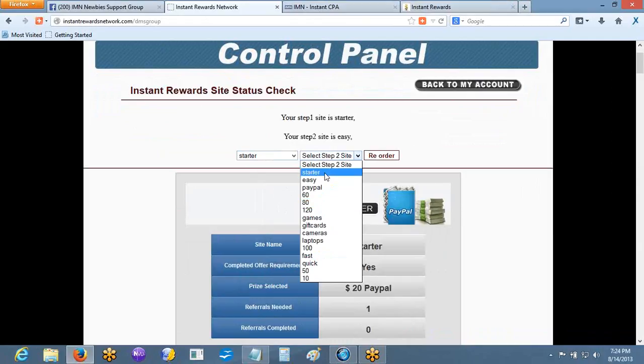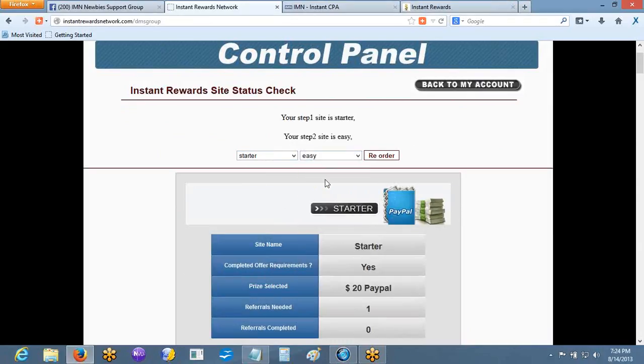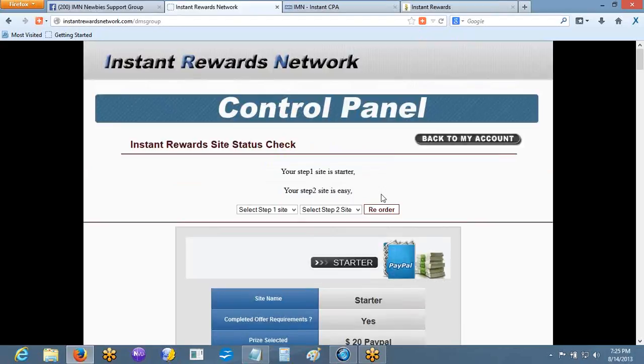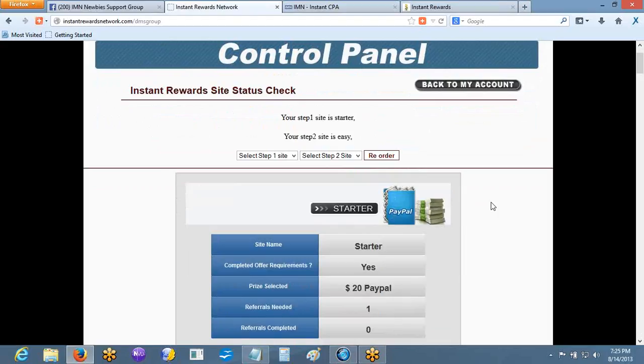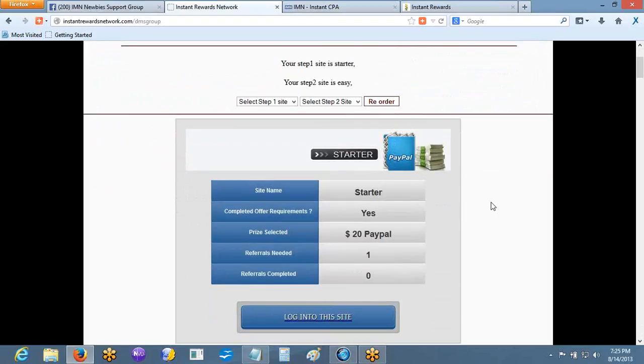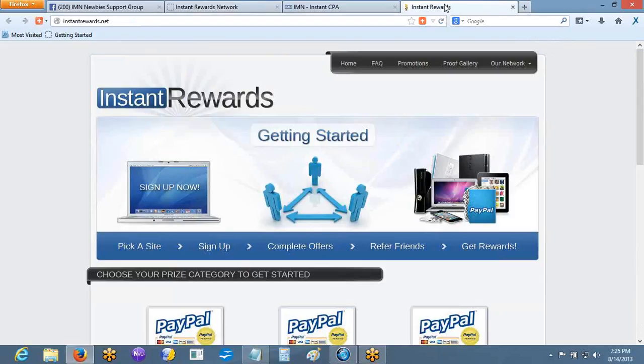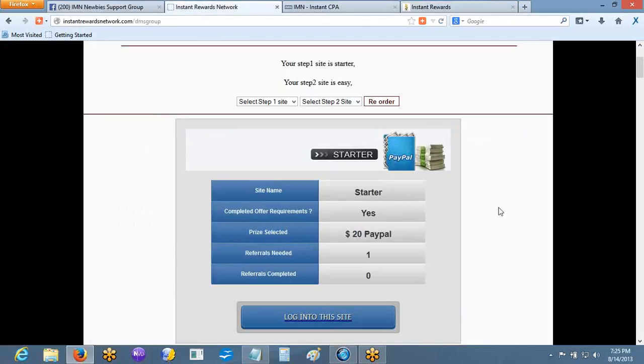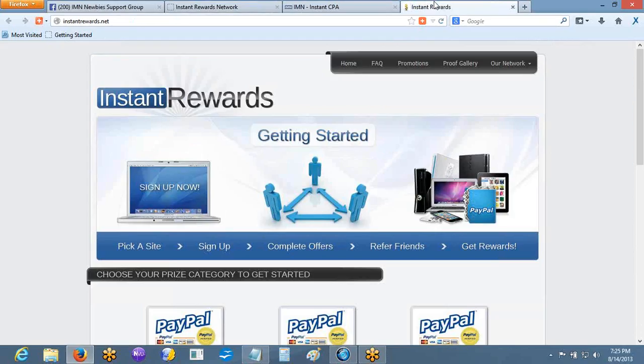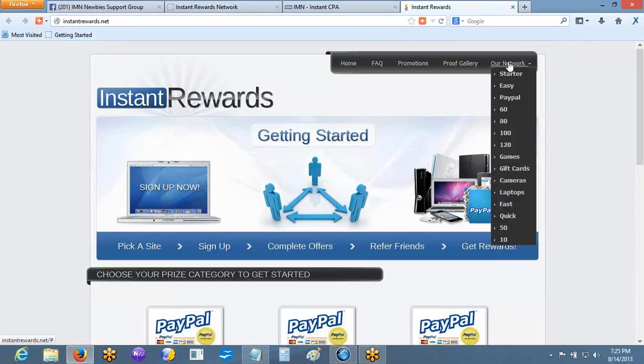So I do the starter and the easy on my primary and my secondary, or step 1, step 2. Then you have to make sure once you do that and you reset them, click on that reorder to make sure that you have them in there. Now, only the sites that you have actually registered on over at the offer site will show up and synchronize back here. If you go over to Instant Rewards offer site, over to the network, and register or extend with each one of these, there's 15, okay?